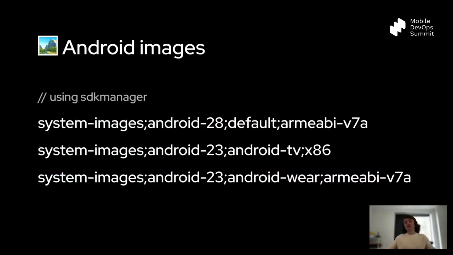With the SDK manager, when creating an Android image or just requesting what images are available, an image would look in the end something like this. So you can see the specified API level, the device type, the CPU that is targeted, the architecture ARM or x86, and things like that.